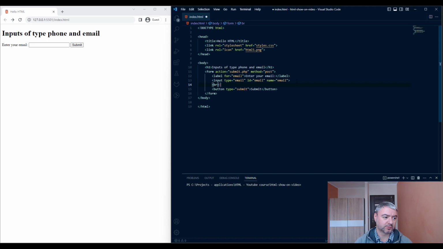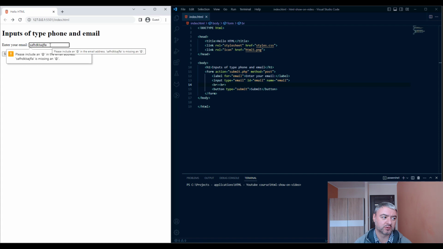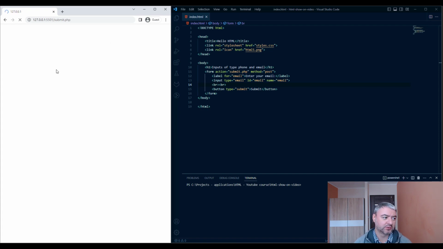Add a couple of breaks here before the submit button, and let's try to write some nonsense text and try to submit, and we are getting an error that format of email is wrong. So if format will be okay, like this, form will be submitted without errors.